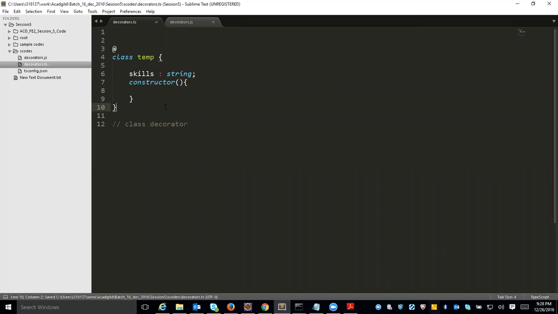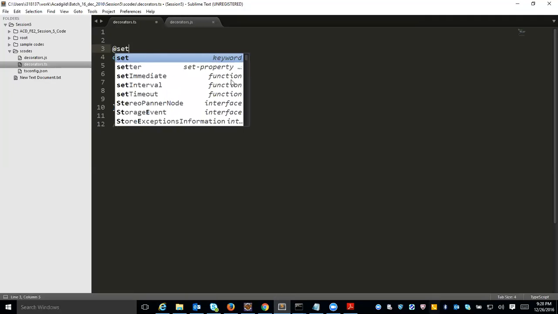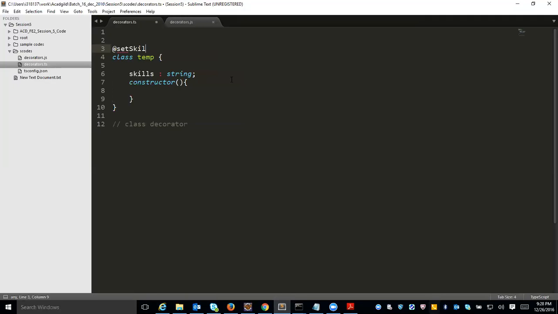So I apply some decorator on this class. Let's suppose I write a decorator called set skills. I made a decorator, I applied a decorator called set skills. Maybe what this can do, we will see what it can do.